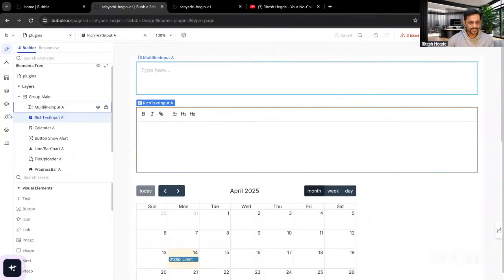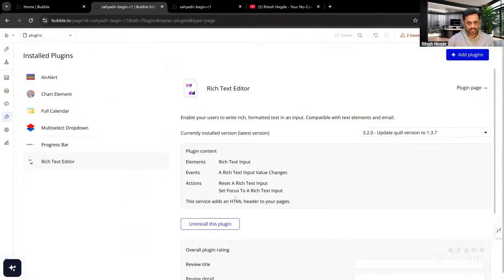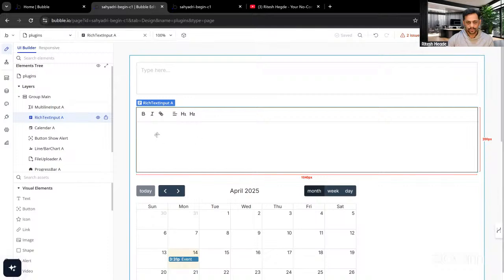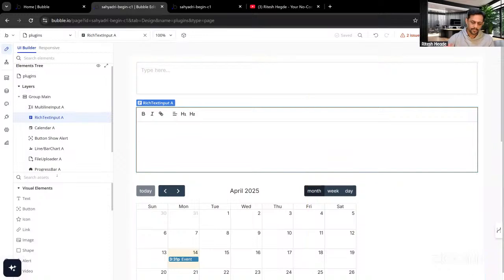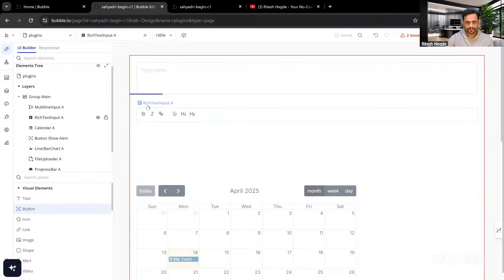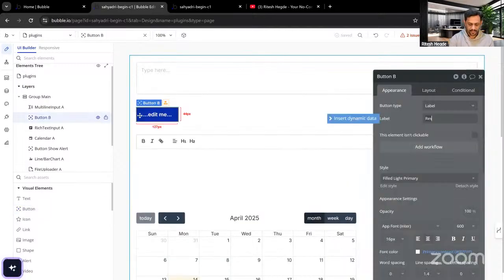There were a couple of actions available with this particular plugin, so let's quickly check that. Now, let's say you have typed in something and you want to reset that. Maybe you are saving it in the database and then you want to reset, or you want to give them a reset option itself. So what we will do is add a button, which can be labeled reset.